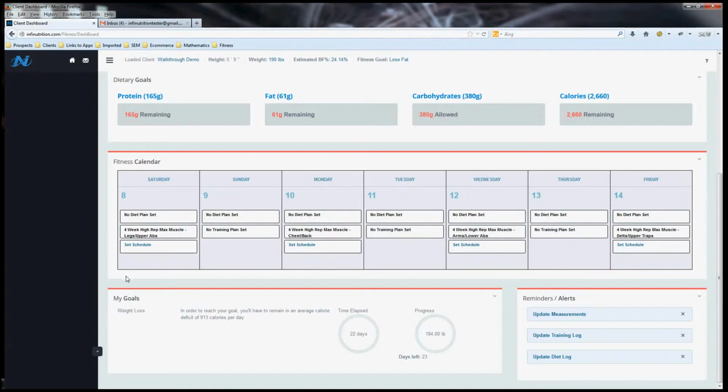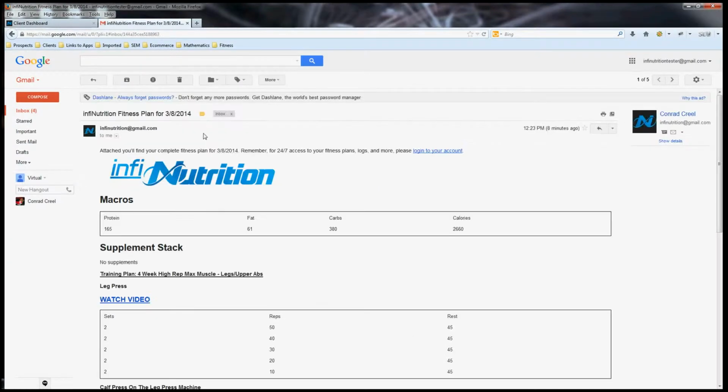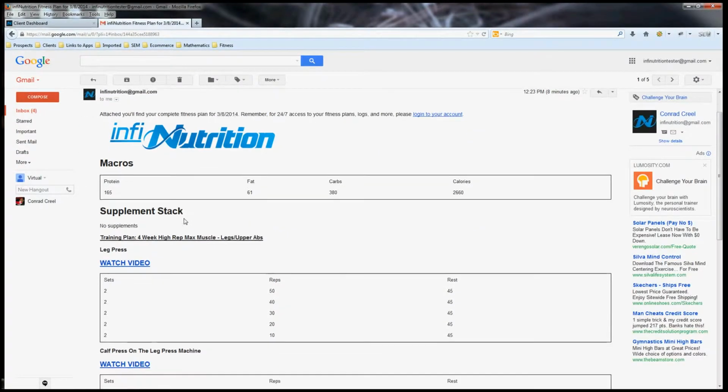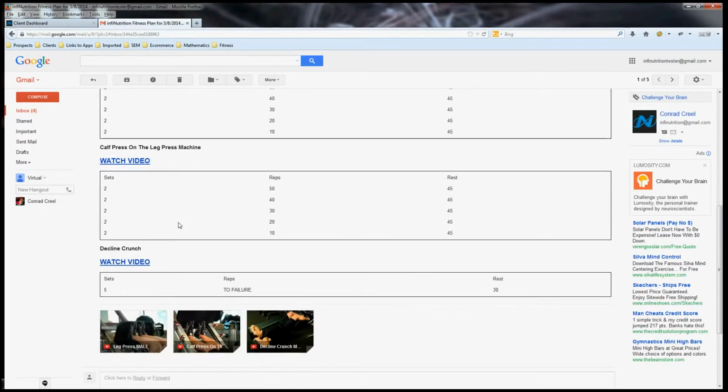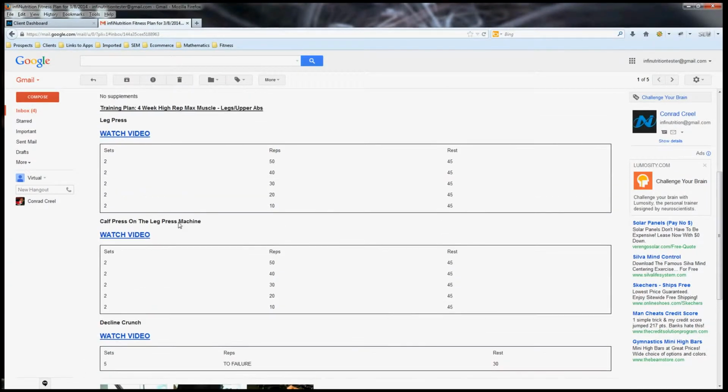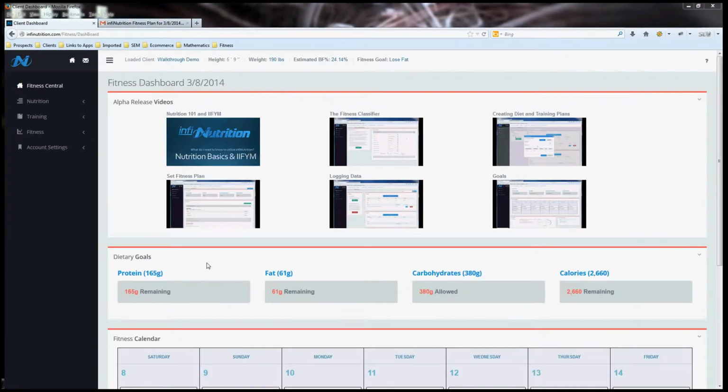You'll see that your fitness calendar now has training plans set. Each morning you will receive your fitness plan emailed to you. It's going to show you your macros, your supplement stack, as well as your entire training plan. Alternatively, you can go directly to your fitness plan by selecting the Fitness menu and clicking Personalized Fitness Plan.